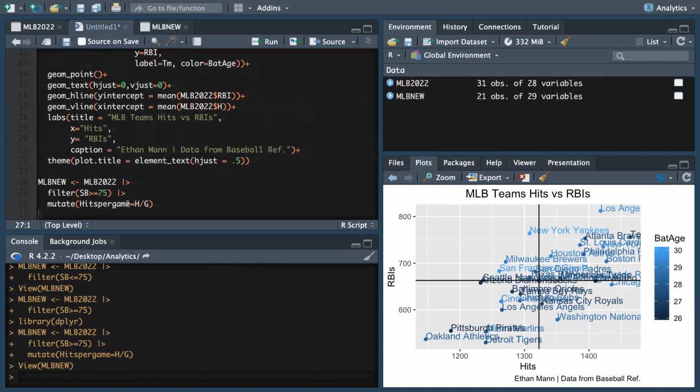You could change it. Whatever you type in here is going to be the new title of the column. And then this is going to be H per G. You could add, you could subtract, you could do whatever. So yeah, that's that.